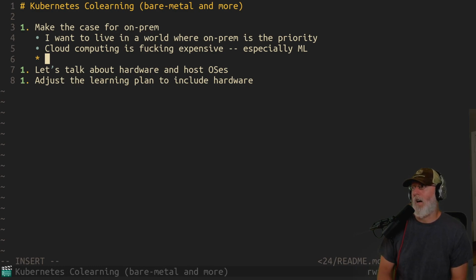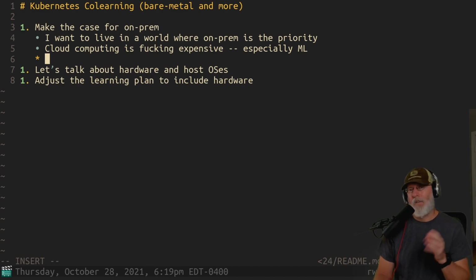I'm just trying to make the practical case that learning how to do your own on-prem cluster is cost effective for the right organization. And frankly, those are the organizations I want to work for. They're the kind.